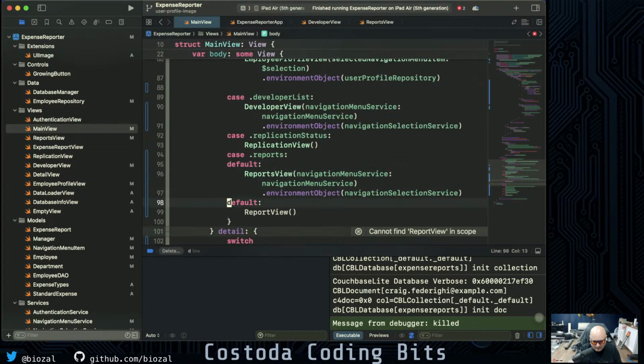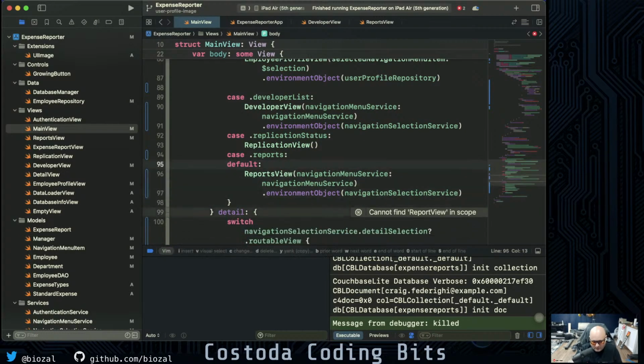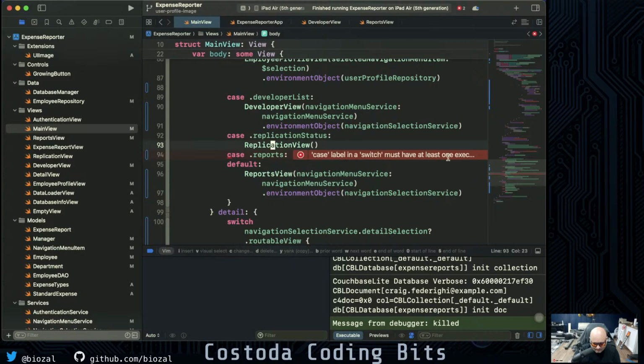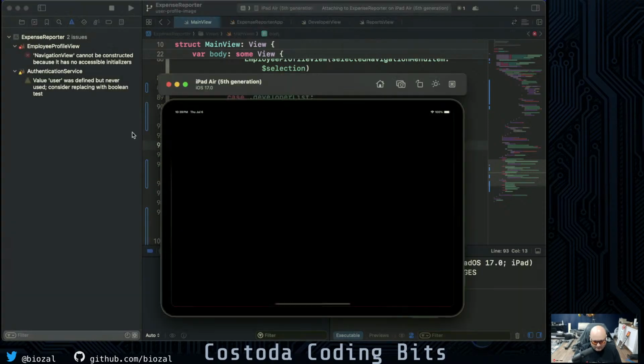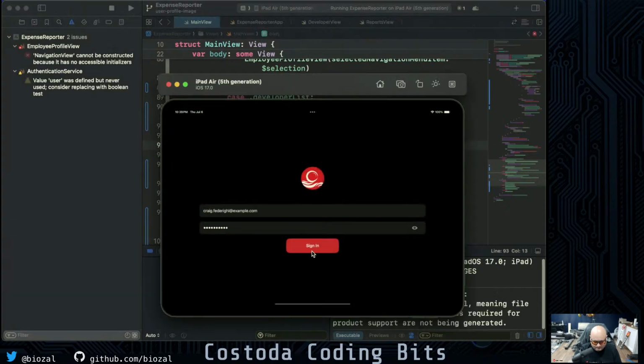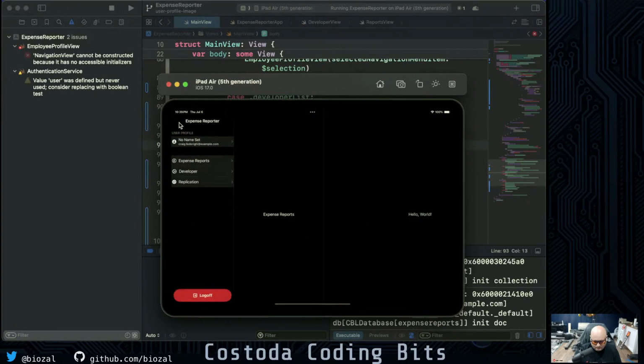This is usually legal in most languages, that I can fall through multiple cases. It doesn't seem like in Swift I can take multiple cases, but I should be able to delete that, and that should work. That should be the equivalent. That's working.